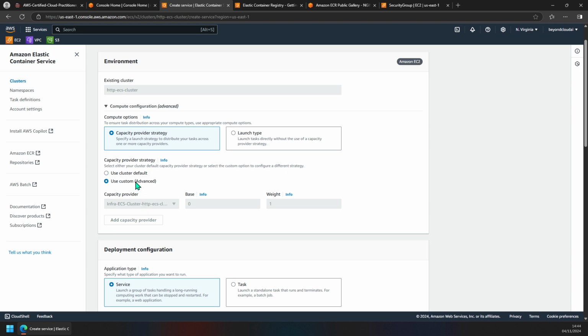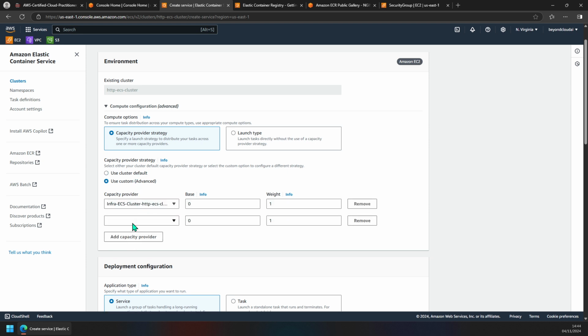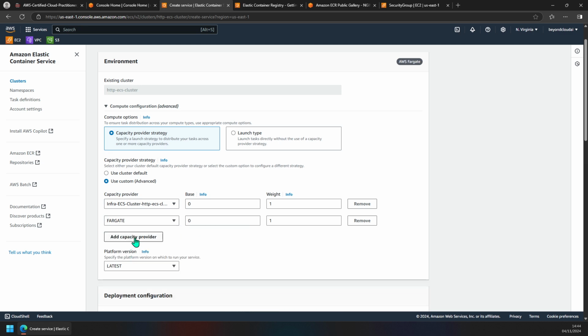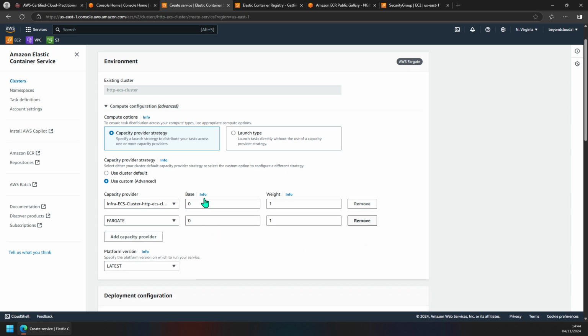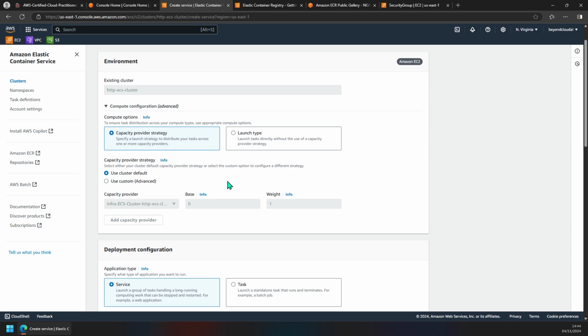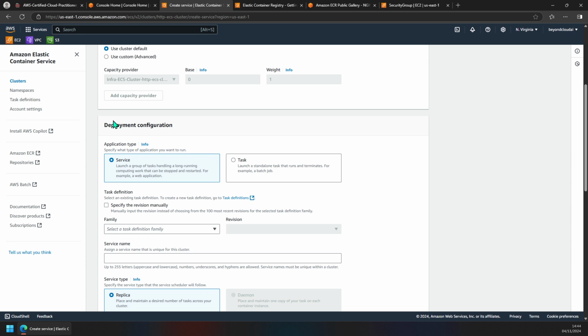You can also alternatively combine this with a Fargate service and Fargate Spot instances as well, and you can also prioritize. We're not going to do that right now. We're going to go with the default one in this program. And then the deployment configuration is whether you want to deploy it as a task or a service. If you are doing it for a task, it's mainly recommended for batch jobs, but not for web applications, something like what we're going to achieve.